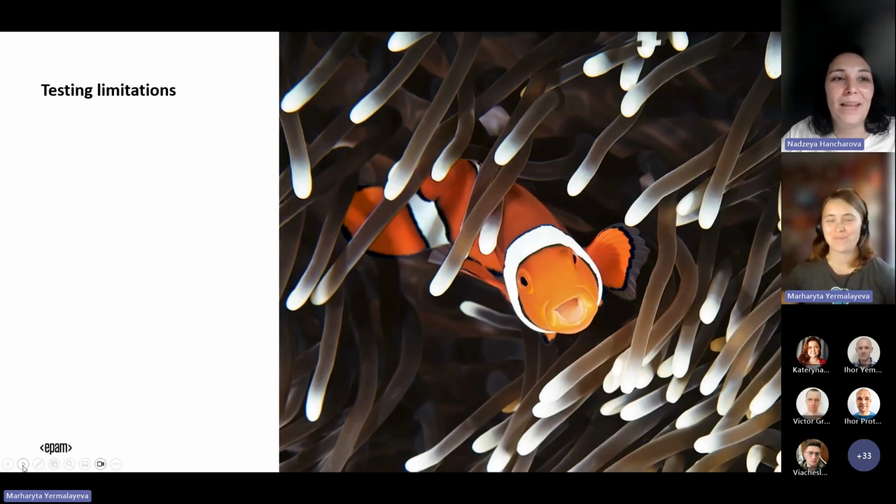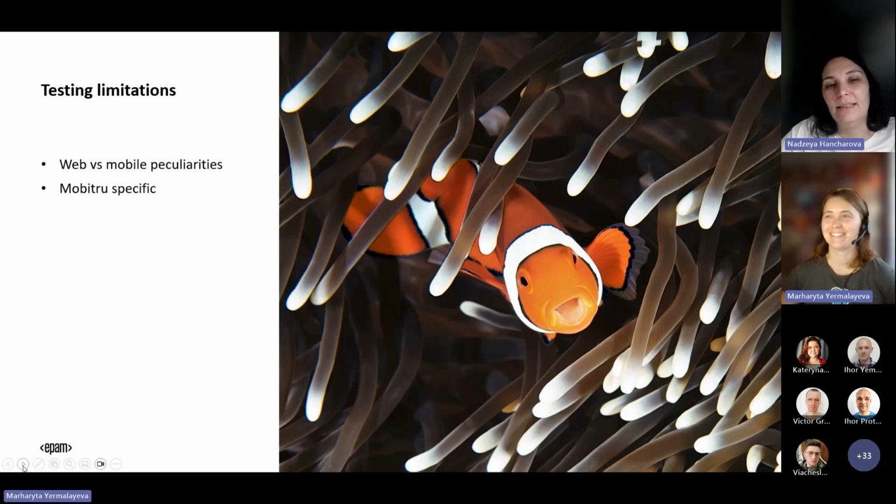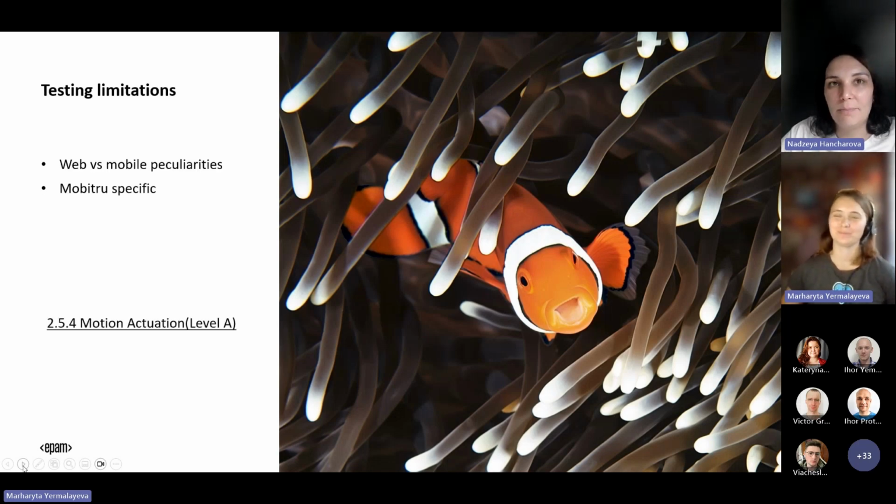Okay, and now let's talk a little bit about testing limitations. First of all, there are WCAG criteria that are not applicable to mobile devices, such as, for example, reflow or language of page, language of part of the page. Sometimes it is not required to test the page titled success criteria, but there are also specific Mobitru limitations.